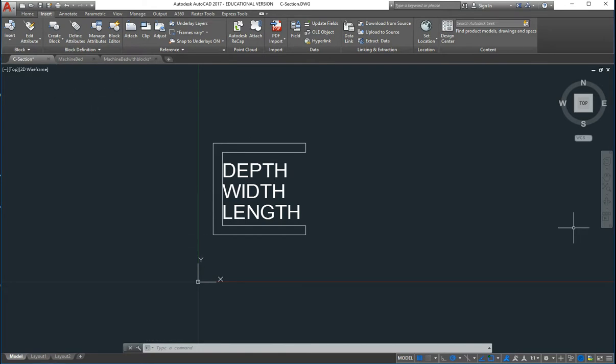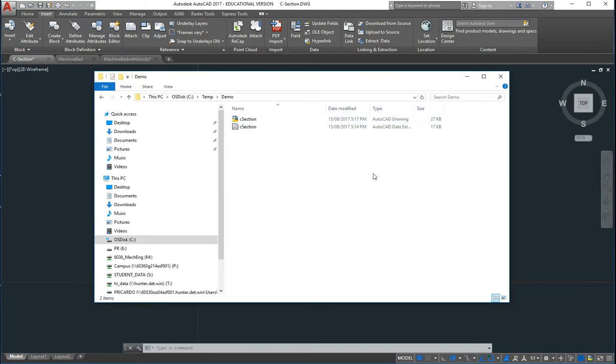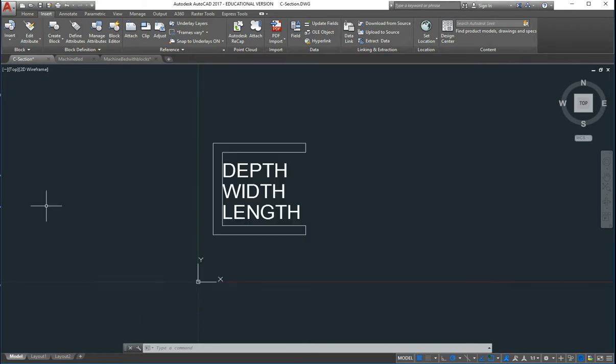I've actually made this into a W block called C section, which is ready to go. So I'll be using that in the next stage.